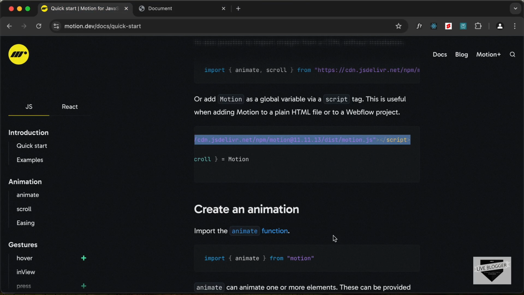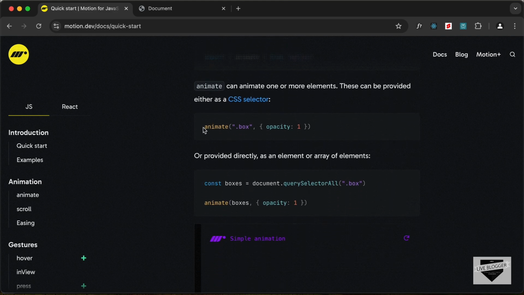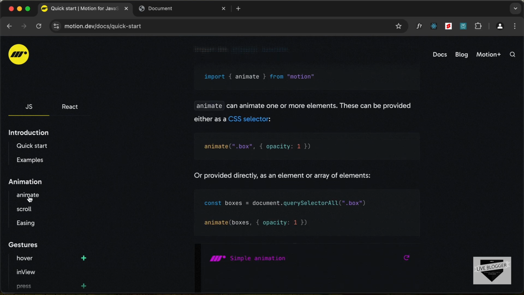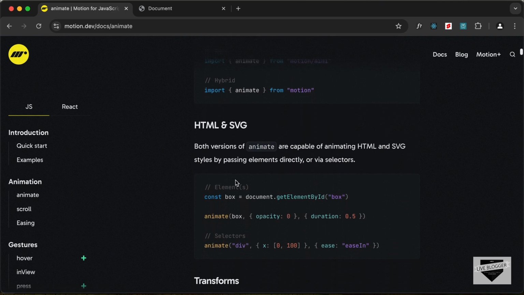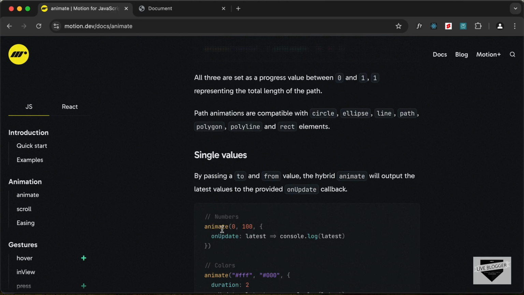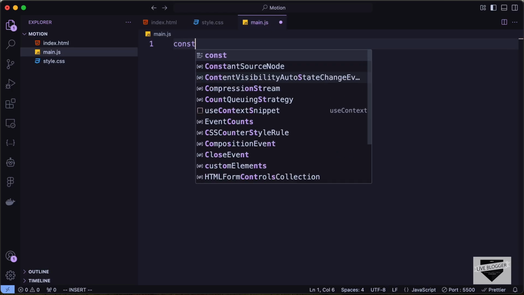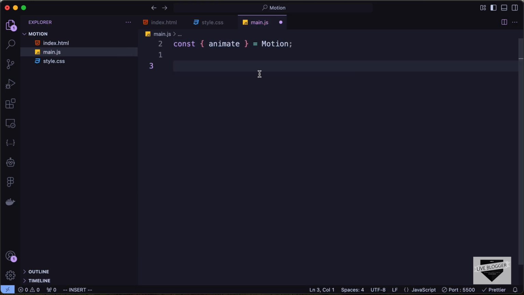So if you go back to the documentation, and if you scroll down here, we can see that we can just use the animate, and we can add the selector over here and then just add the CSS properties. If you go over here to animate, we can see that we have all these different options displayed over here. Now we need to get this animate from motion. So for that you have to type const animate equals motion. And now we can use this animate function.